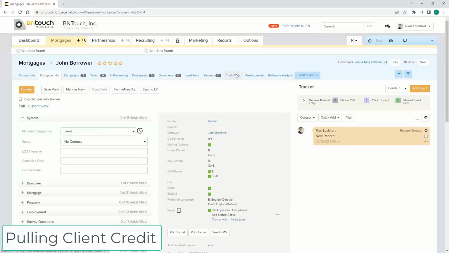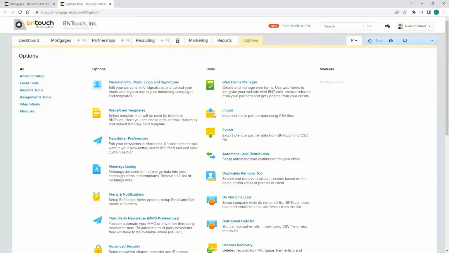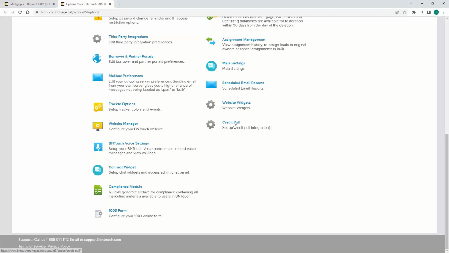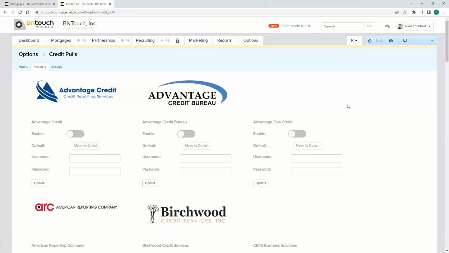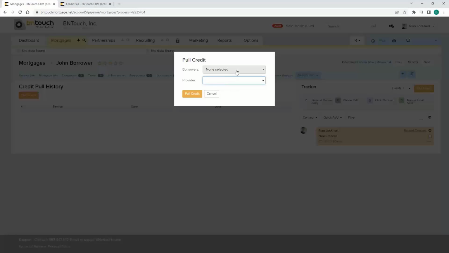One other thing that we've added recently is the ability to pull credit. Once you turn it on in the settings, under options and then credit pull, you're going to see a lot of different places that allow you to pull credit. You just log in with your info, and now everything is tied together. When you go to request to pull the credit, it's going to ask what provider. We don't have any turned on in this demo account, but you would see the provider. You could select it, and we'll do John Borrower, and anybody else that's tied to the transaction.